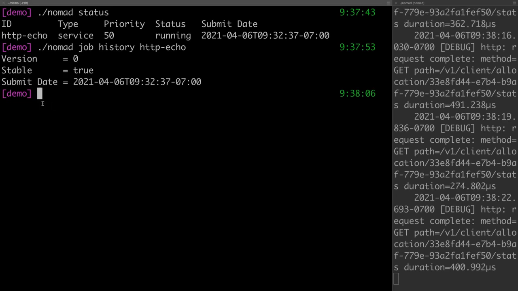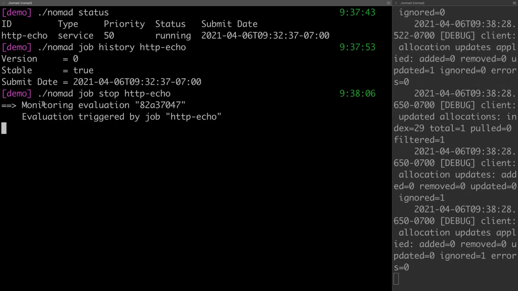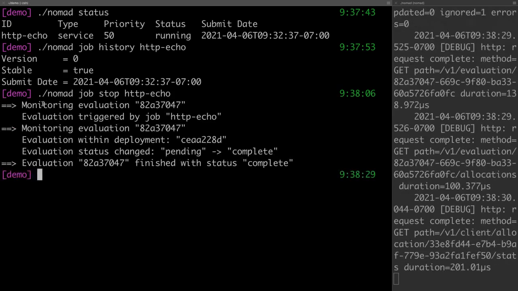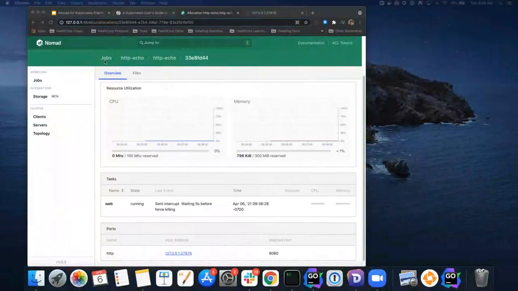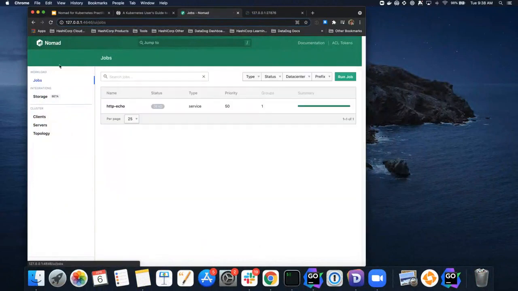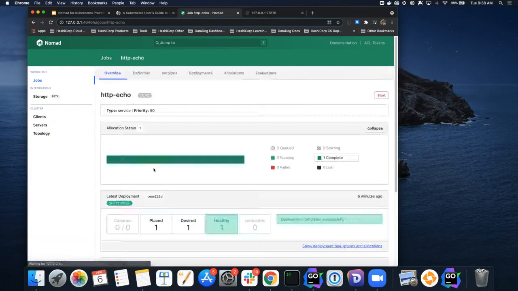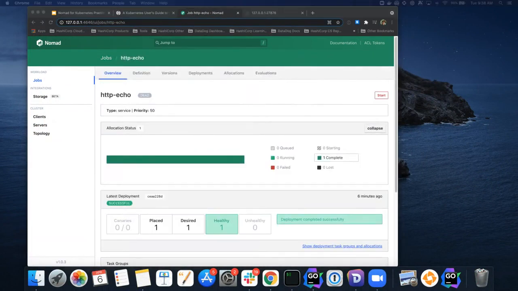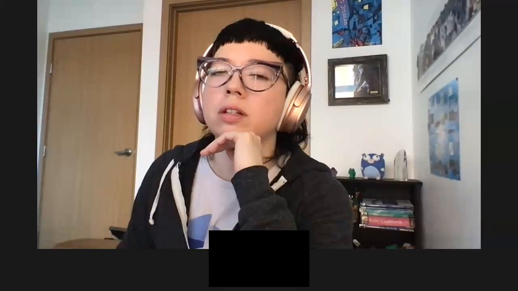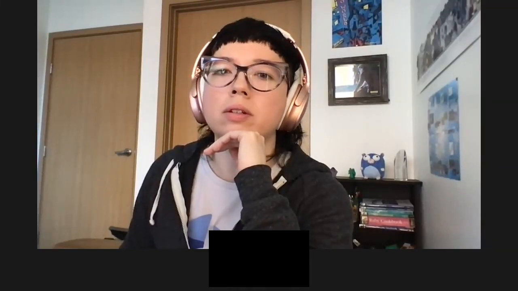And if I wanted to stop the job, I say nomad job stop. And we can go look at the UI, and you can see our job stopped. And yeah, that's it. I just wanted to provide a basic demo.